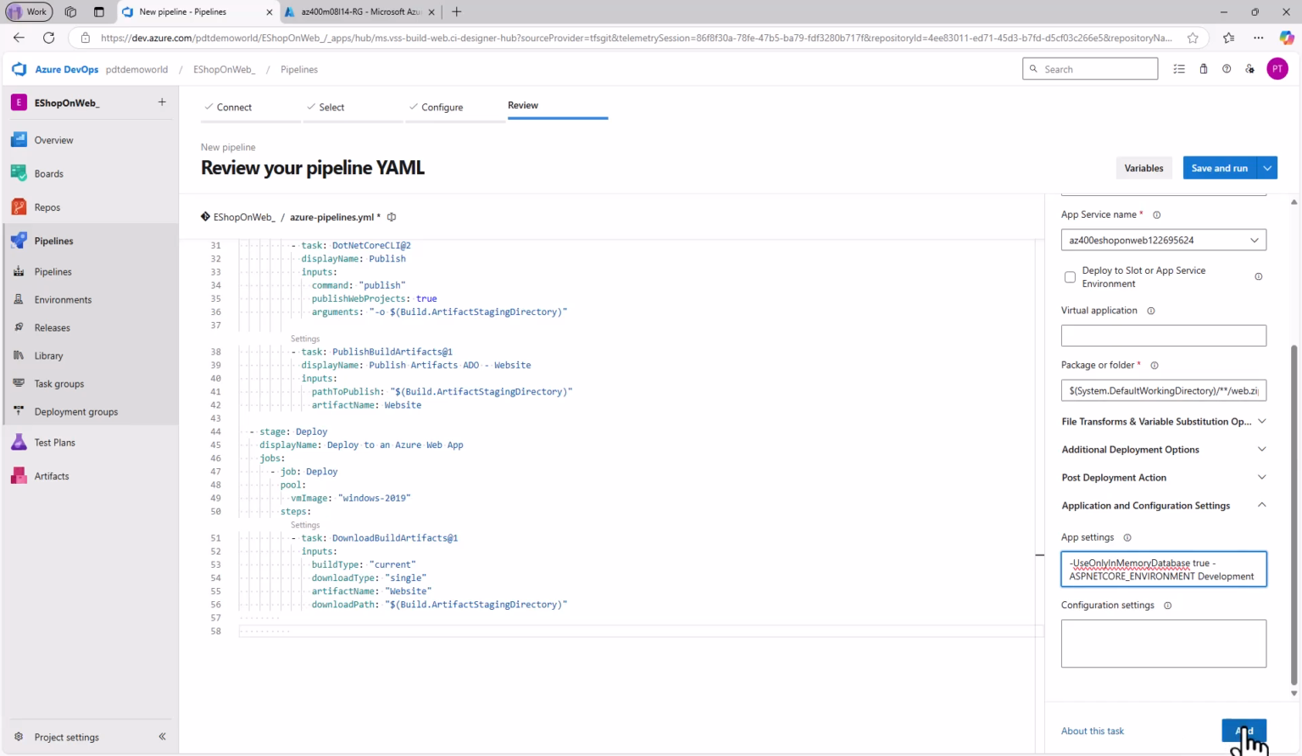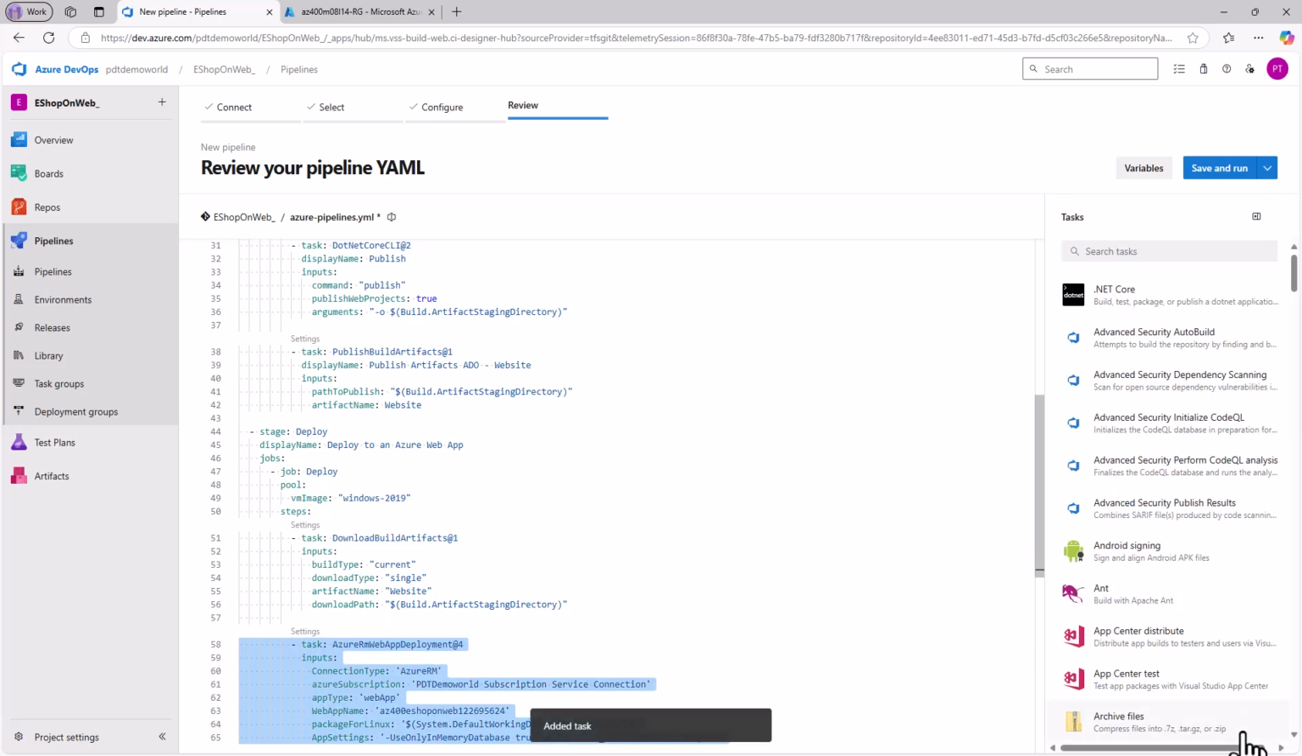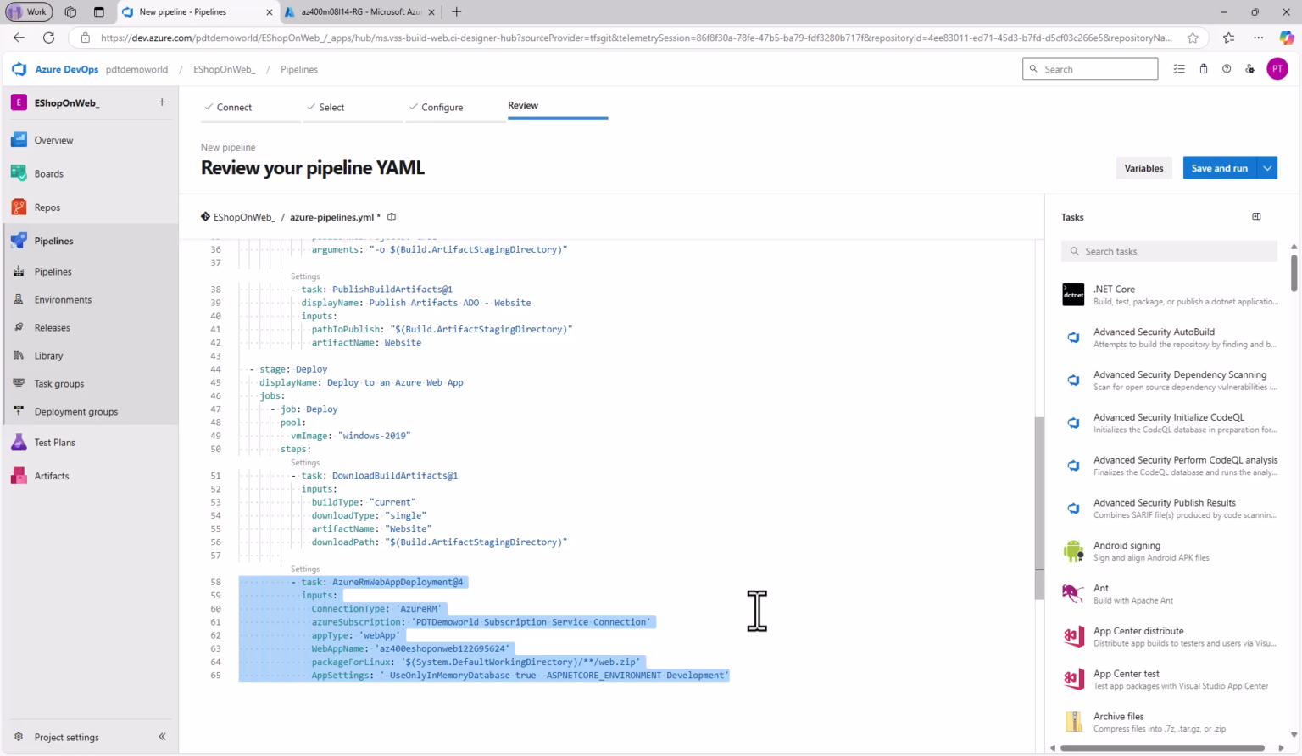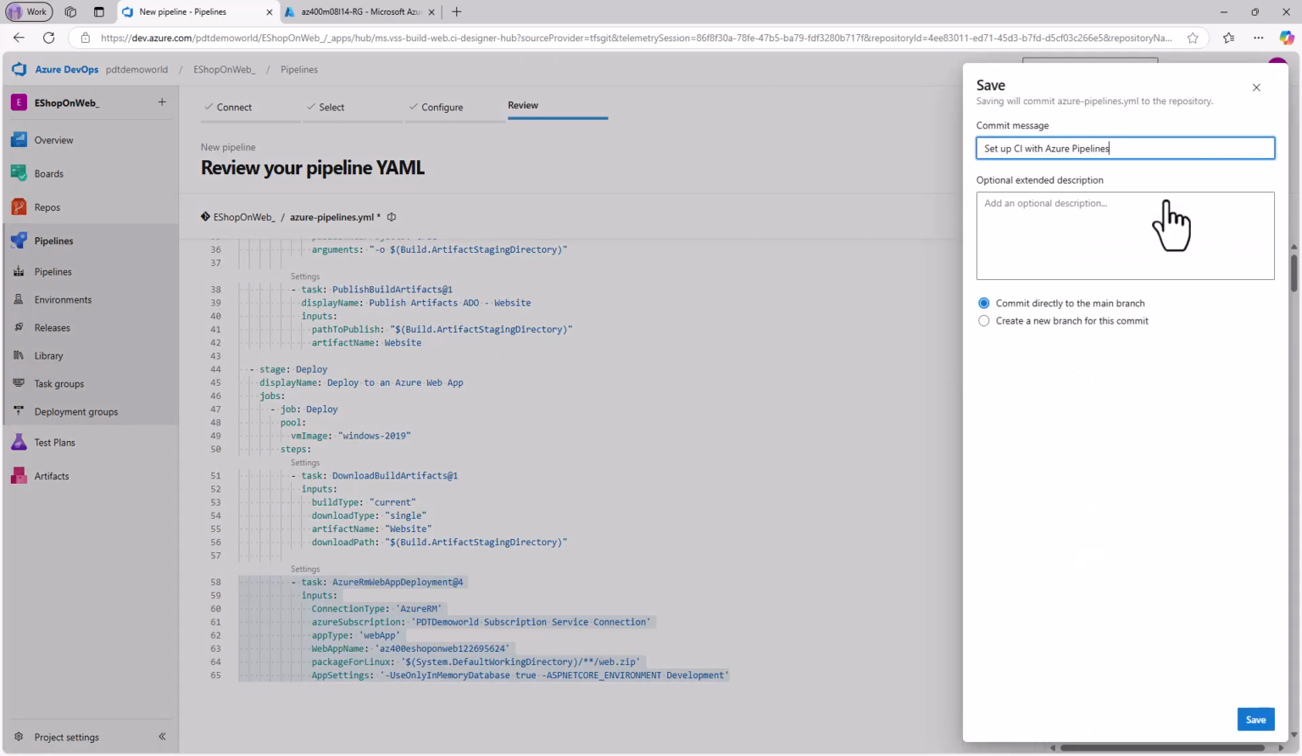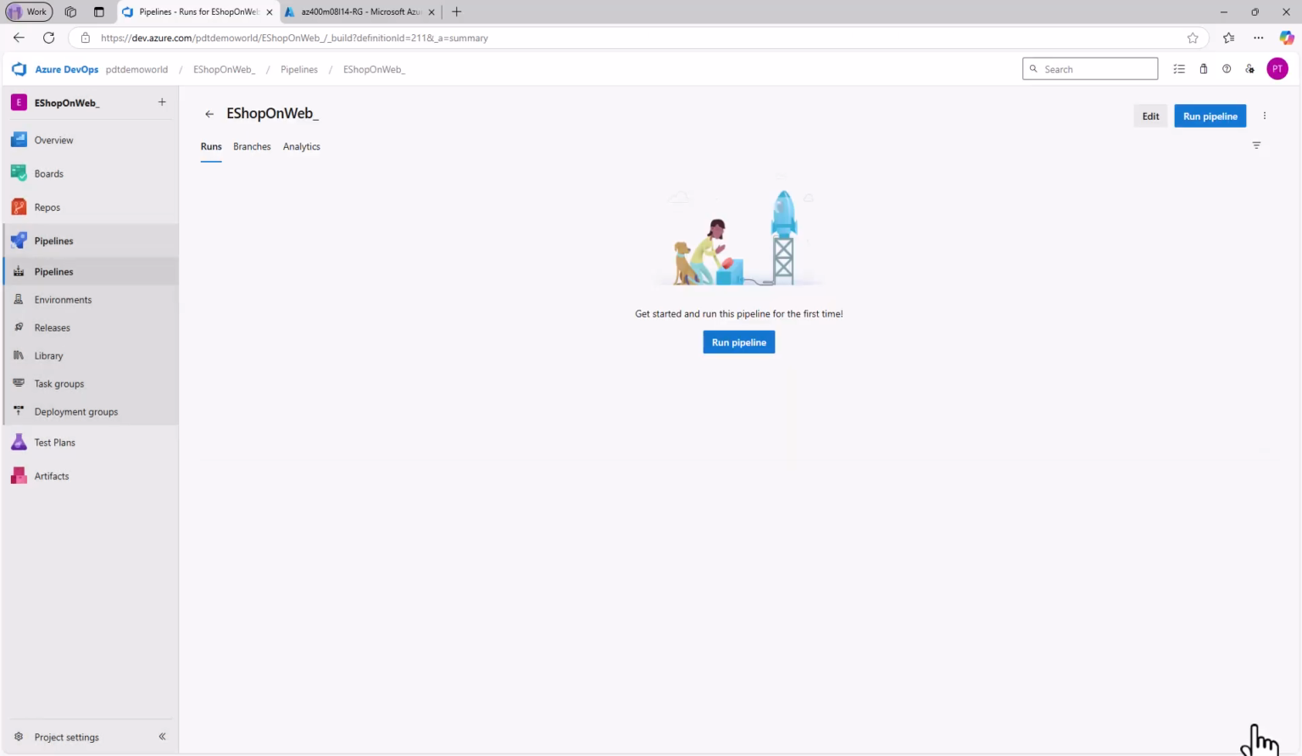Now, when I add all these steps in, it's now nicely moving this into YAML syntax. So that's pretty much everything we needed from here. And then we're going to save our pipeline. I'm not going to run it yet because there's another little step I want to show you.